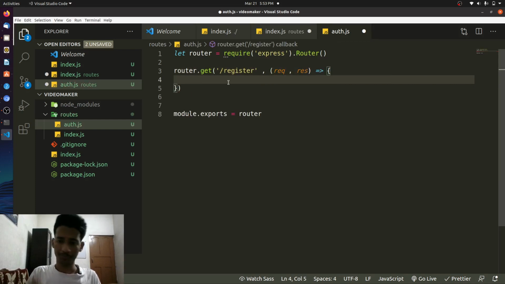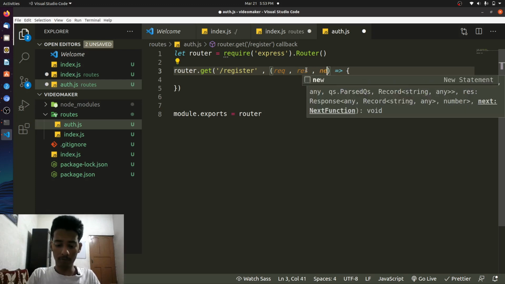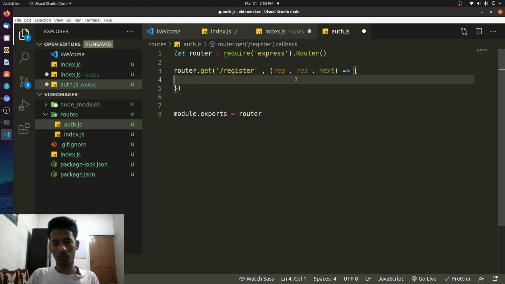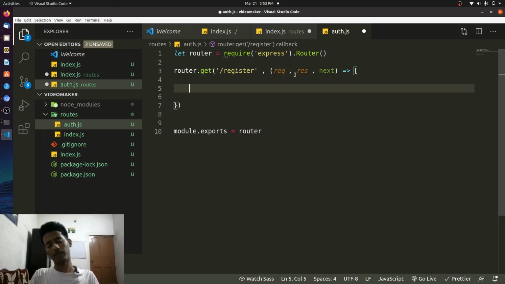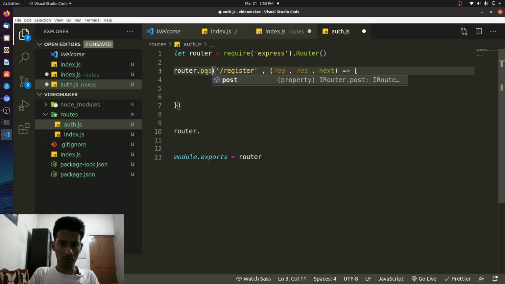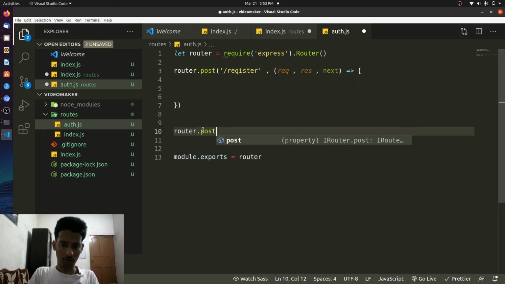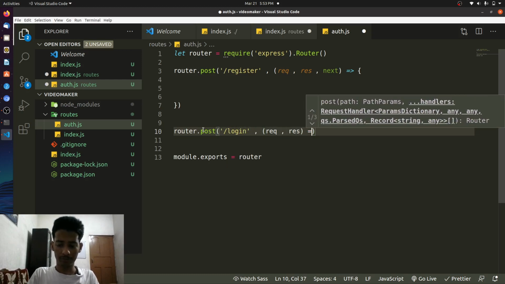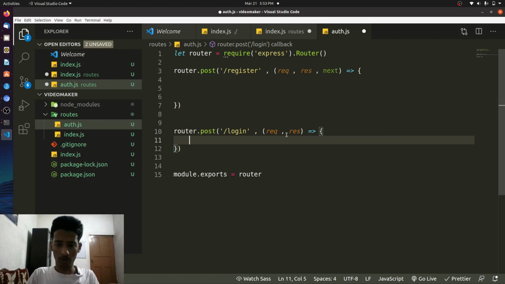Okay, so once we have done that, one more thing we need next over here, because we will have scenarios where we can have an unhandleable exception over here, which will go to the error handler. So register. Now the first thing, that's it, I believe, and there will be one more route. This is not a get request, this is a post request, and this is also a post request, and this will be a login route which will be responsible for logging the user in. And this will also have a next function.